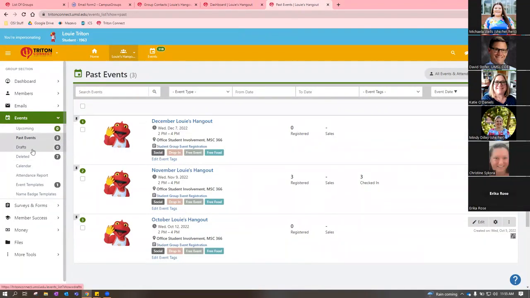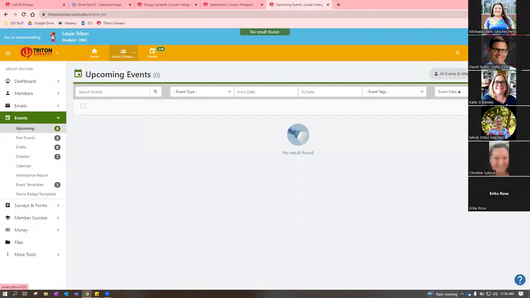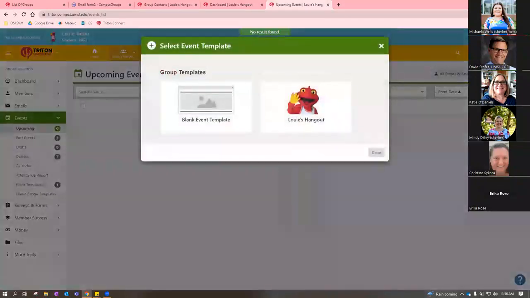You can see drafted events and you can see deleted events. And you can also create event templates, which I'll show in a minute. But on all of these pages, there's always going to be a green create event button. When you click into that, normally on the first time you make an event, if you don't have any templates, it will always just say blank event template.